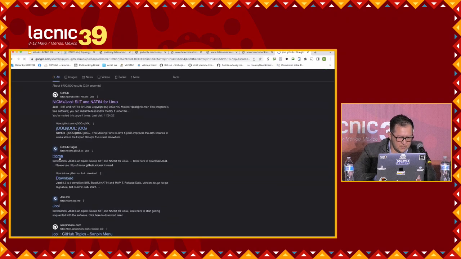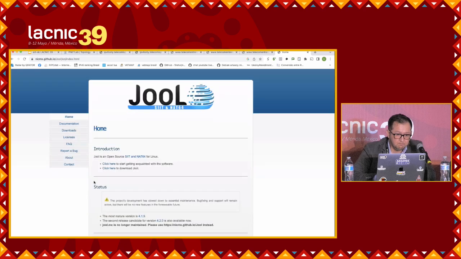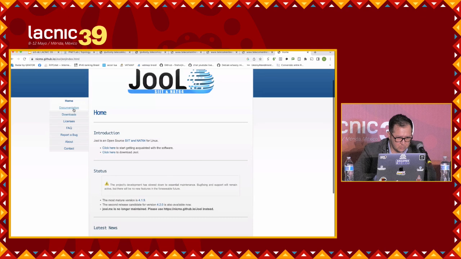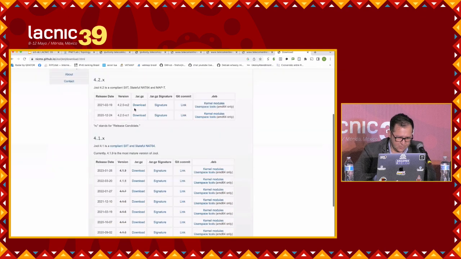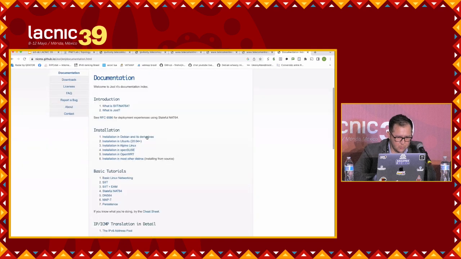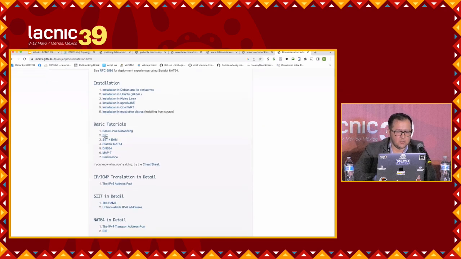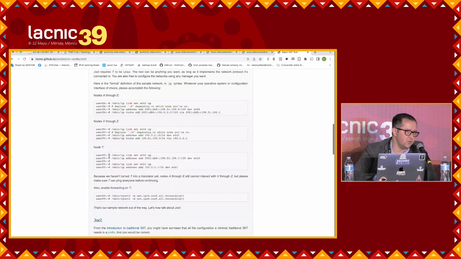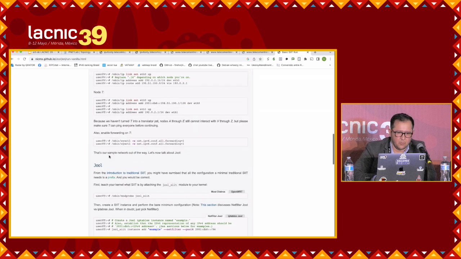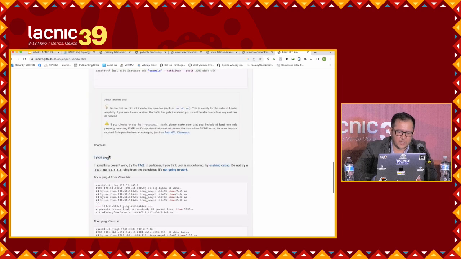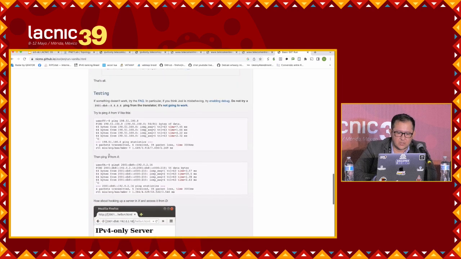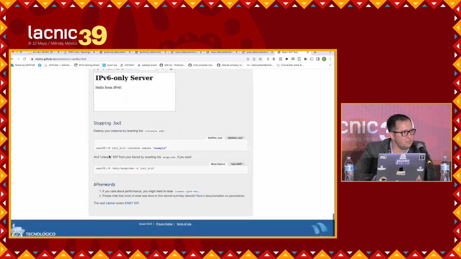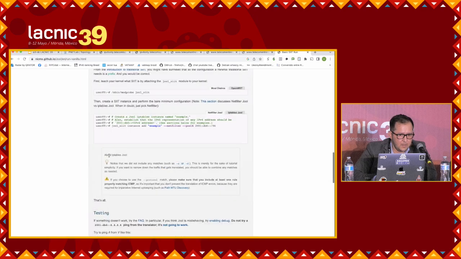Let me see whether I can share the screen. Here at the website, you have downloads, how to download, how to install, and in documentation we have installation in Debian and its derivations in Ubuntu, Alpine, OpenSUSE, OpenWRT, and the basic tutorials of SIIT and SIIT-DC. It is from here that I took my presentation. Obviously, I changed things here and there. I added some sketches to make it more understandable, some additional text. But basically, the tutorial is what you have here.